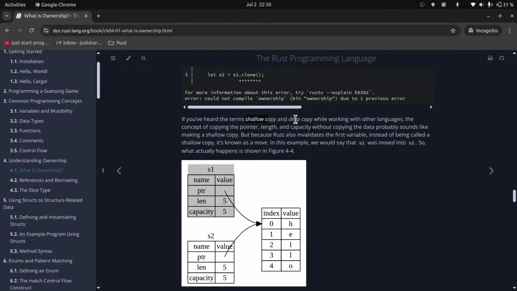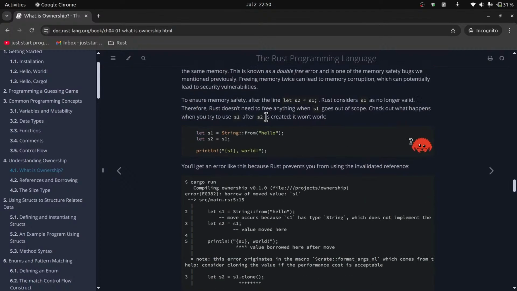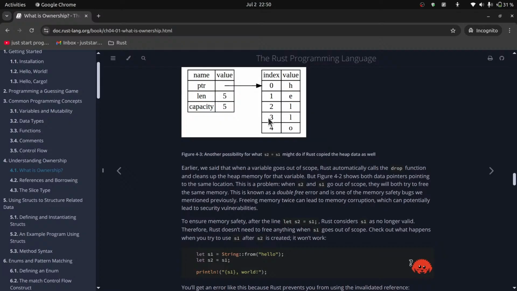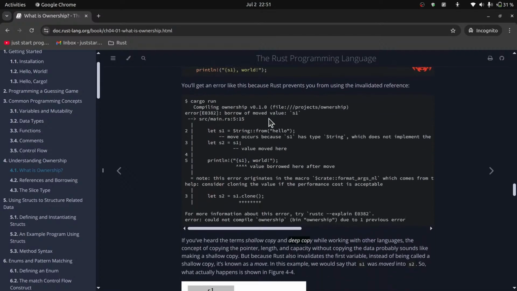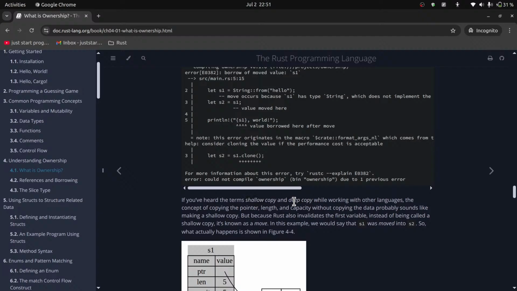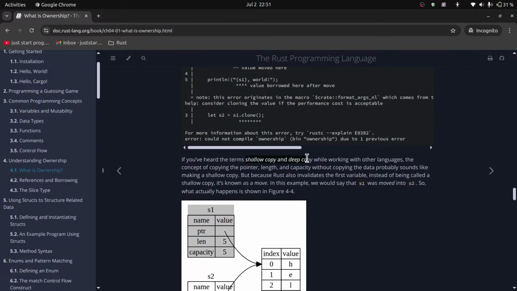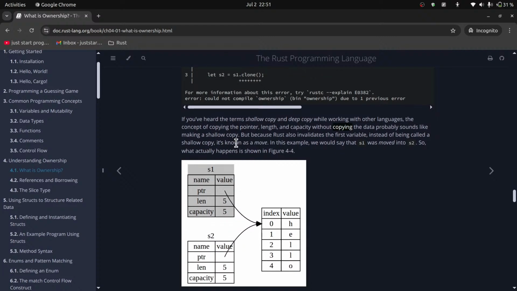If you have heard the term shallow copy and deep copy, so now we have ownership, move, and then what else is here? Ownership, move, shallow copy, and deep copy while working with other languages. Okay, so this is from other languages. The concept of copying the pointer, length, and capacity without copying the data probably sounds like making a shallow copy. Shallow because you're not copying the data itself. It's only the pointer. It's known as a move.